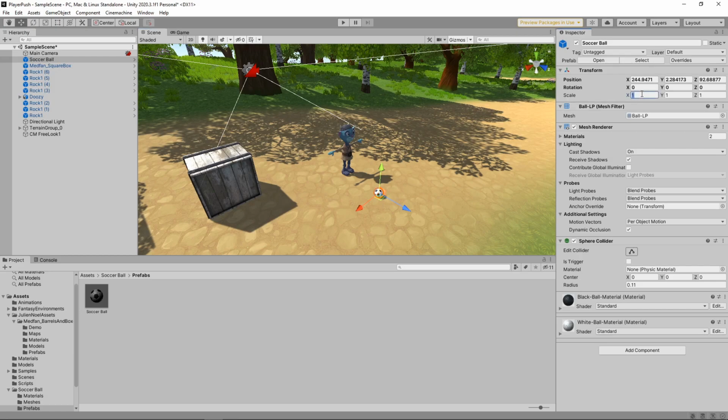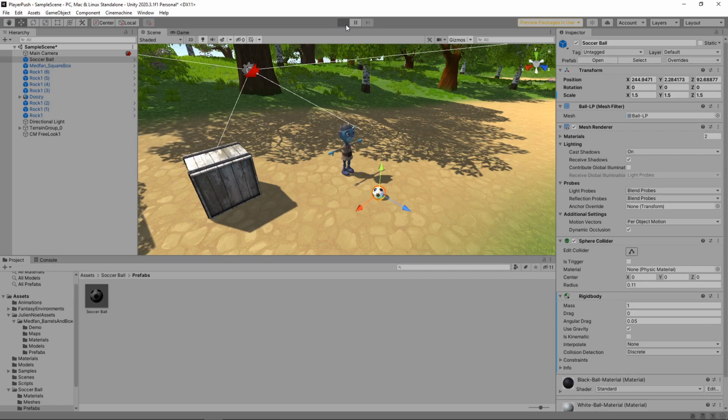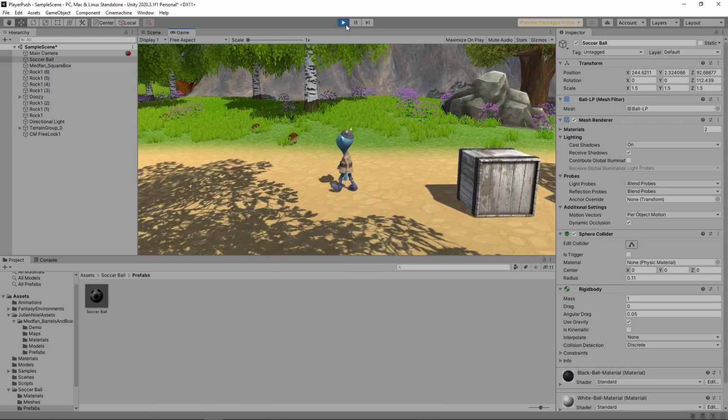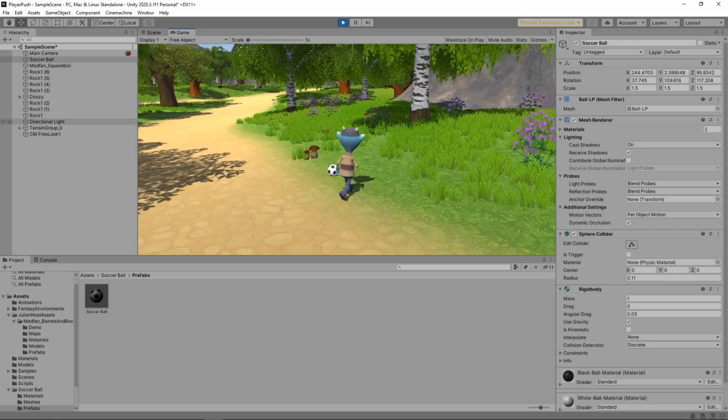We'll increase the scale to 1.5 on all axes. Then we'll click Add Component and add a Rigidbody component. We'll leave the mass as 1 and press play to try it out. Now the player can kick the ball down the road.